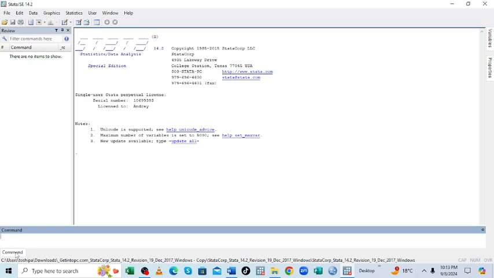So let's meet in the next video, where I'll be showing you how you can import data from Microsoft Excel to STATA, and how you can also try and analyze the data. That is in the next video, which is popping above.